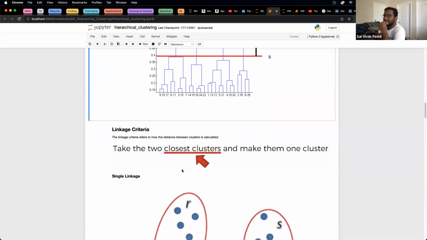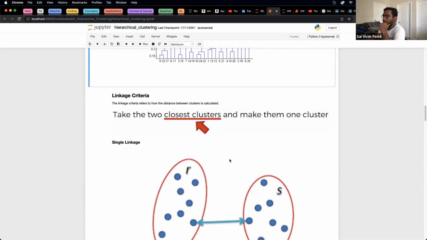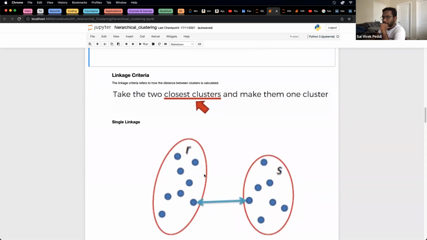Now, as I said, I was also talking about the linkage criteria, like how do you link 2 clusters with one another? Take the 2 closest clusters and make them into one cluster. That's what we said before. But how do you define what the distance metric is, or how do you define that one cluster is closer to the other cluster? So there are multiple ways of doing this.